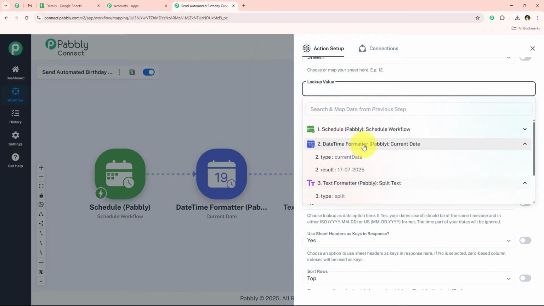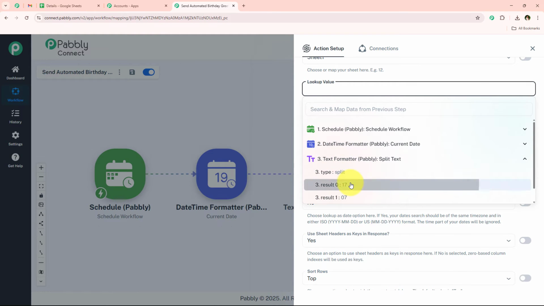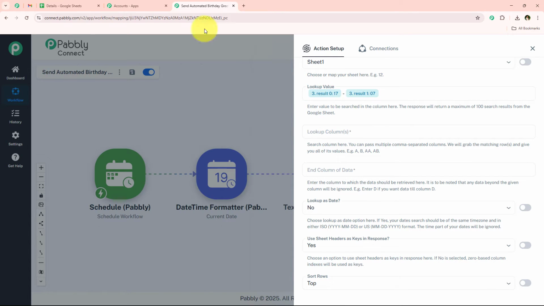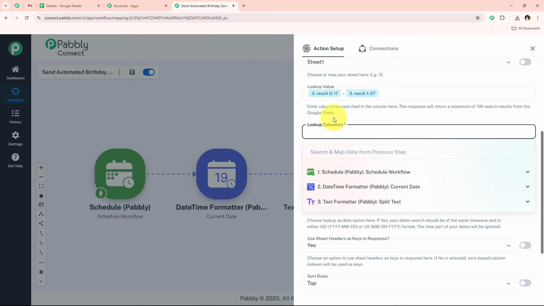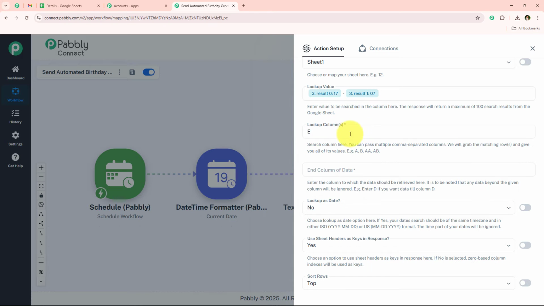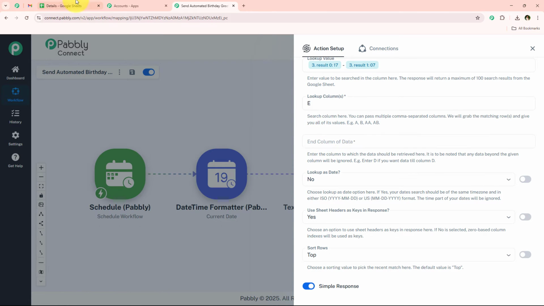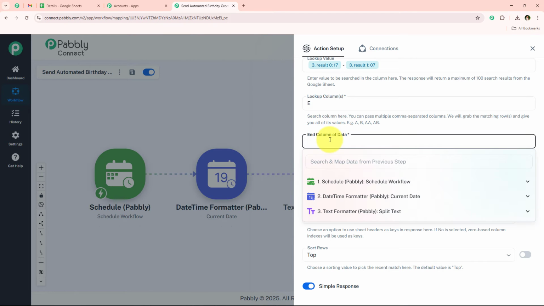So I'm going to open this text formatter response, and first map the date. Then I'm going to put this and map the month too. So I'm going to look up this date and month in this sheet. Now it is saying lookup column. The column to look up in is E, so I'm simply going to enter E right over here and move on further. It is saying end column of data. Over here you're going to see it is F, so I'm simply going to enter F and move on further.